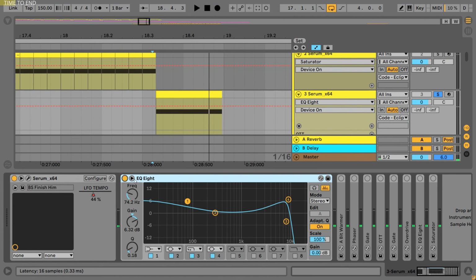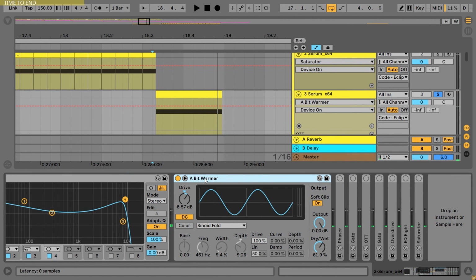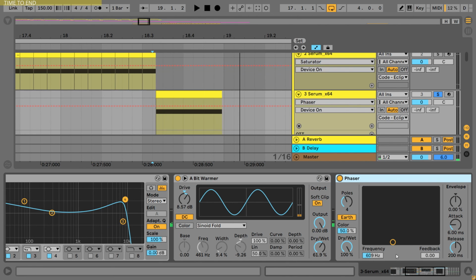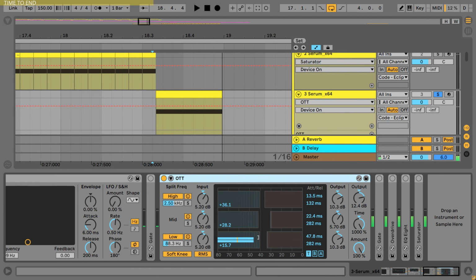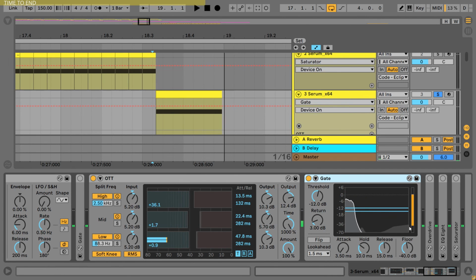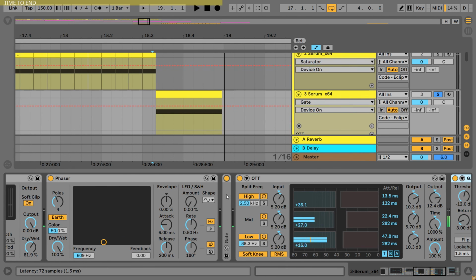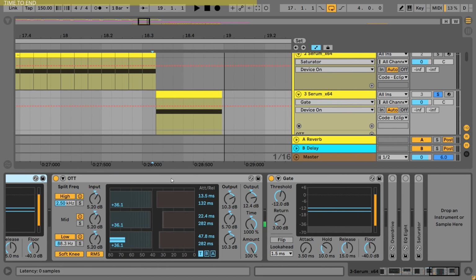The first process was an EQ to add more bass and cut the very highs, but boost a little at around 10k. Okay, let's add some more crunch to it with a bit warmer preset, and the phaser to add a little deeper tone to the whole sound. Now the next step was adding an OTT, but as you can see, it pulls up that noise coming from Serum very heavily, so I decided to add a gate after the OTT, but it is still very uncontrolled. I mean, the noise is very huge, so I added another gate, but this time before the OTT, so it is a lot more controlled, but it is still very huge.